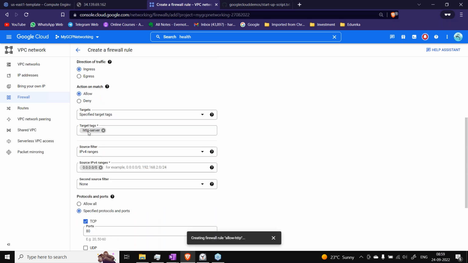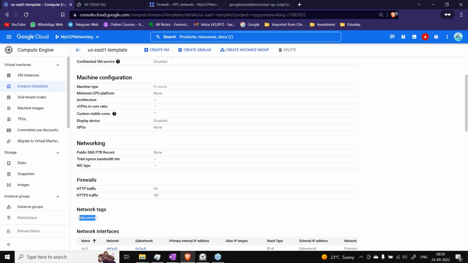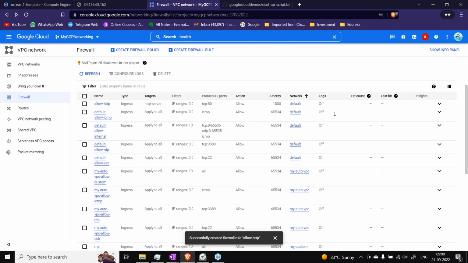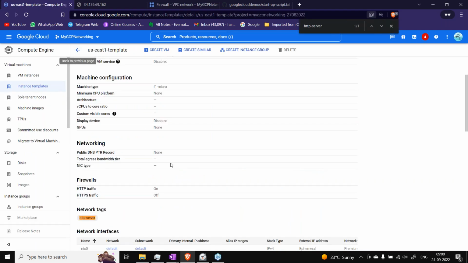So if you see here, the target tag is HTTP-server. Let's say this template. If I show you this particular network tag, I have attached it to the template. That means whatever VMs we are creating will also have this tag, and my firewall rules will be applied on those. Whatever resources, whatever VMs with that particular tag, check against this particular firewall rule, because the tags match. The tags match, that's why it will be checked first.